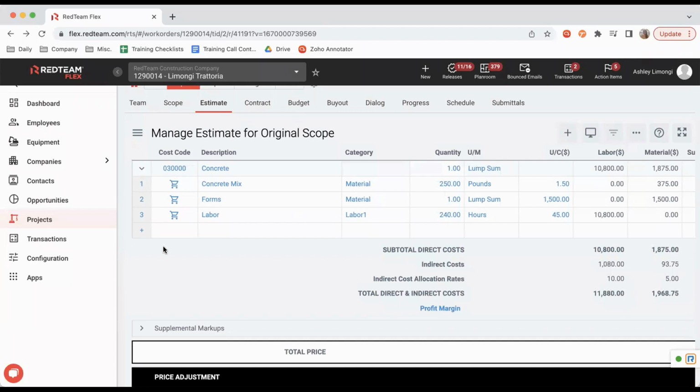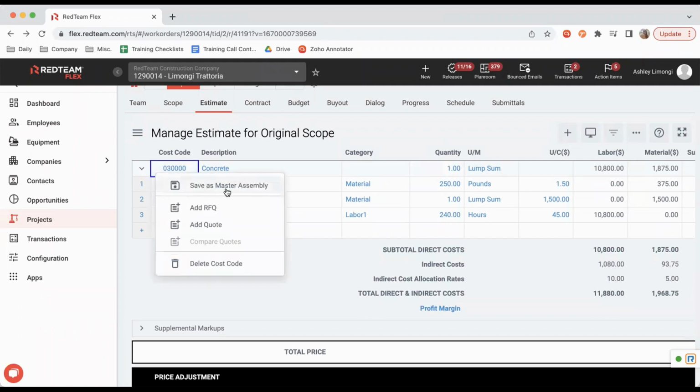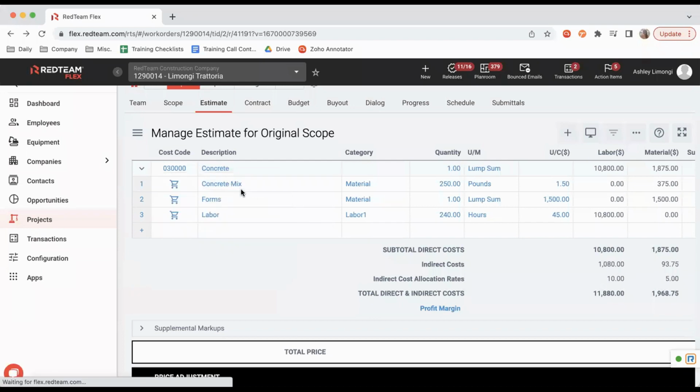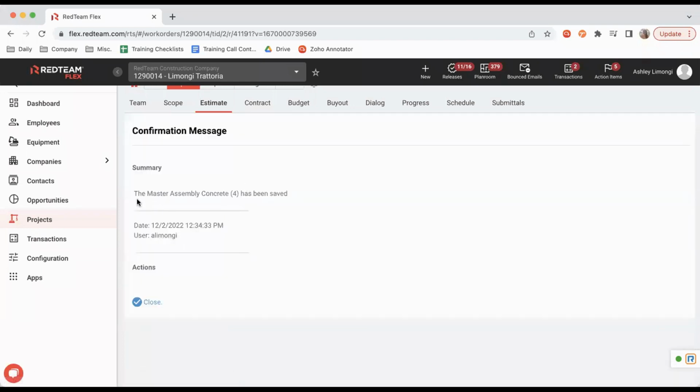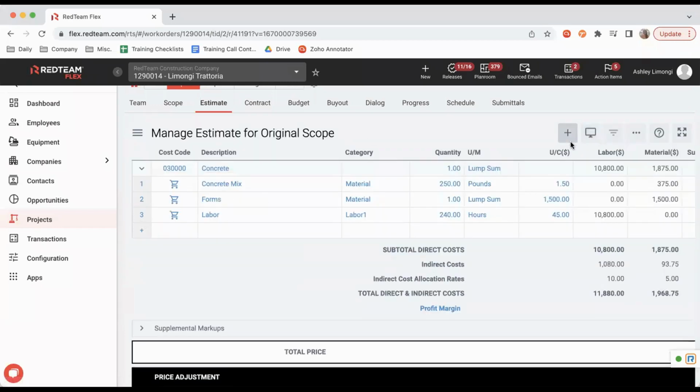All right. And now also, we only added 3 assembly items for this sample. There could be a greater amount. So if you do find yourself using, let's say, this assembly build out pretty frequently, you do have the option of adding and saving as a master assembly. So that means that the next time that you come in to do a project and build an estimate, you can go ahead and pull this assembly and it'll make it just a little bit easier for you. So we'll go ahead and save as master assembly. So you'll see here, master assembly concrete 4 has been saved. And we'll take a look at what that looks like.